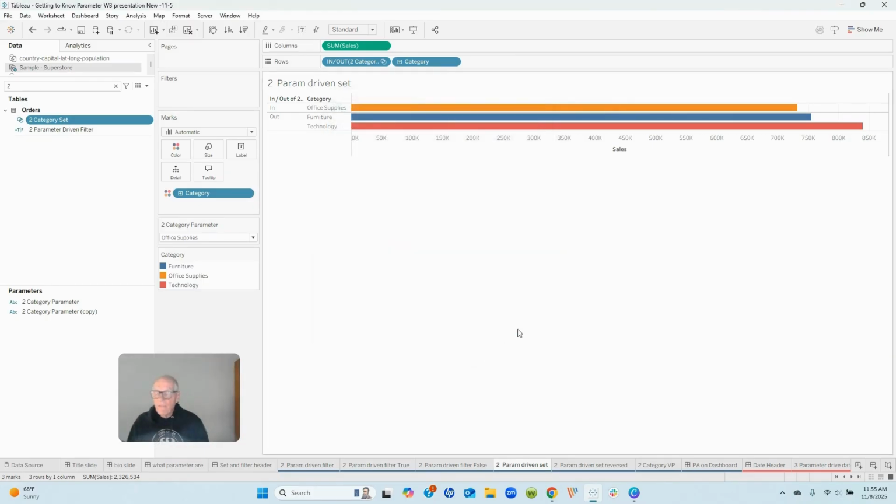Now, unlike filters, sets do not eliminate data from your data set. All it does is reclassify it into two groups, the in group and the out group. So based on that formula, when we set the parameter to office supplies, office supplies is in the set, and the other two categories, furniture and technology, are out.